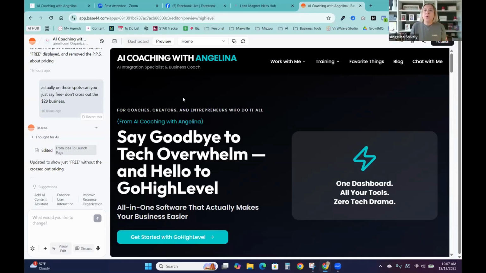So I'm going to show you what I like to do, which is use ChatGPT, and I use a sales page kind of formatter where I paste in my ideas and then copy and paste that over into Base44.